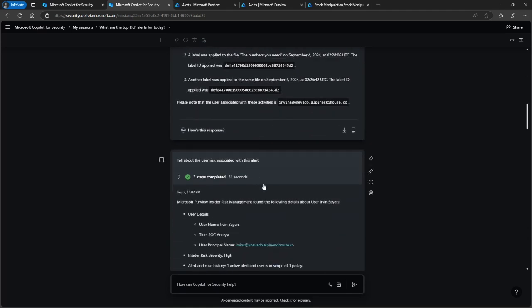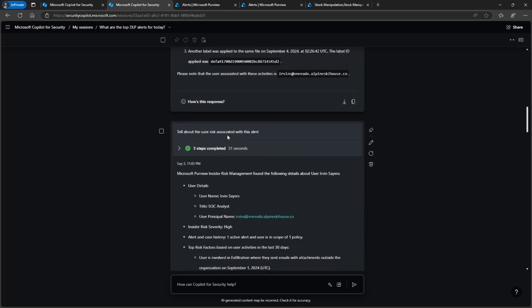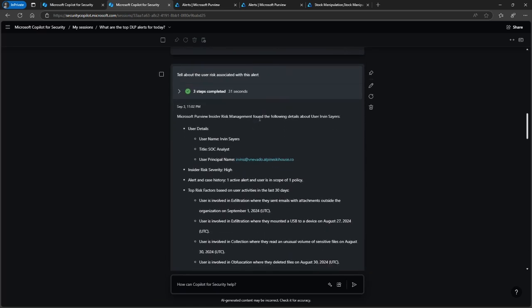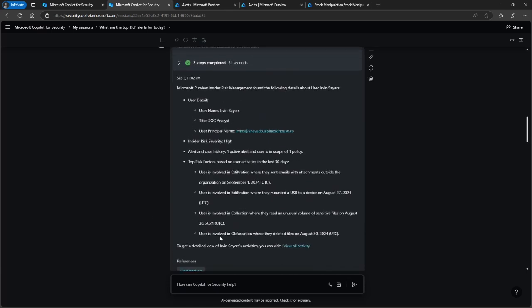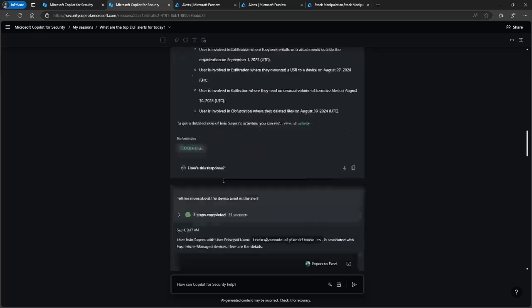Now I might pivot, because on that first one I understood that the user was risky, right? So I might go and ask insider risk management, tell me more about the user risk associated with this particular alert. I can query insider risk management and get some information. Here I can see that the user had some exfiltration activities happening on September 1st. The user mounted a USB on August 27th, did some collection of data on the 30th, and did some obfuscation, which means they deleted some files. This could also mean they renamed some files. So you get a history now, not only of the DLP alerts and the data associated with them, but also the user associated with that.